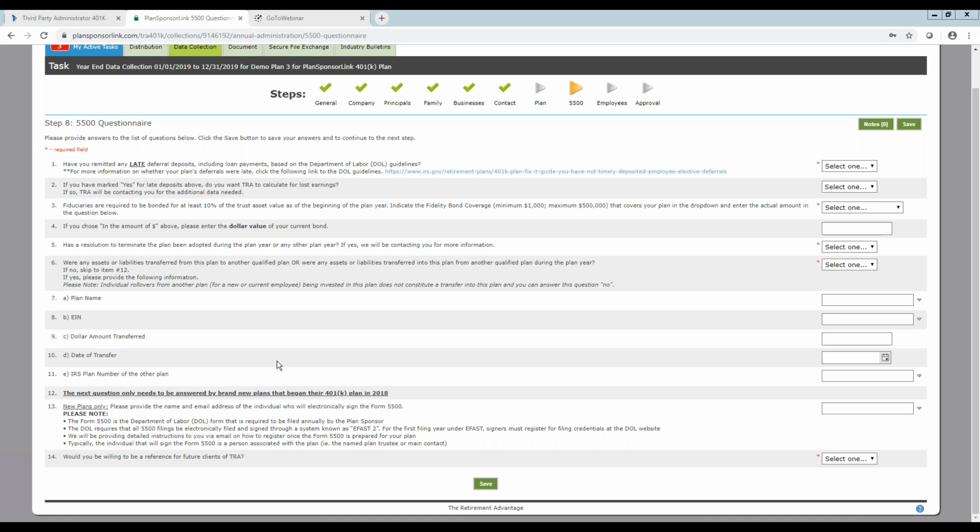If this is your first year for your plan, please take note of the special question for new plans only regarding the need for contact information for the individual with the company who will be responsible for electronically filing the Form 5500.